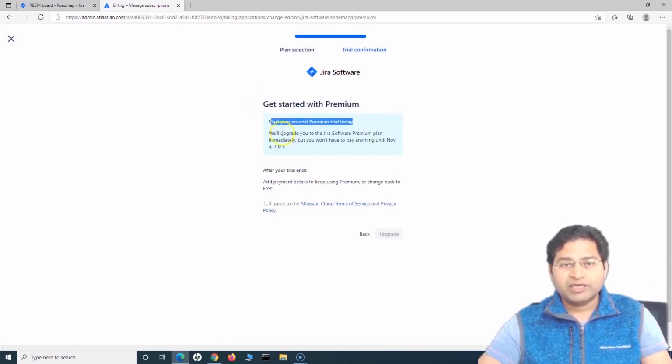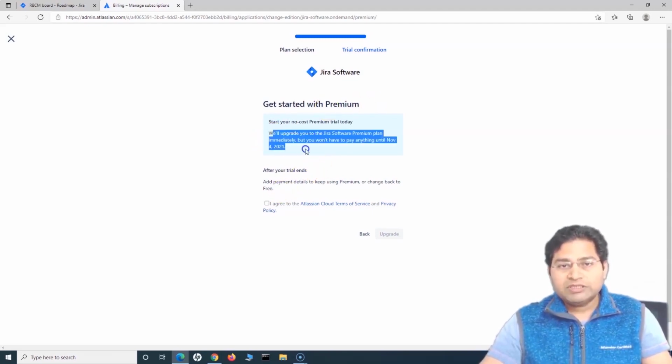There is a trial that we can use, and the trial is available until 4th of November. So I have to be really quick to complete this whole series on Jira Roadmap, because until 4th of November, I have to ensure that we move back to the free version. If you're an organization wanting the premium version, this is what you need to do. You will see that it is a no-cost premium trial, so you won't be charged anything until November 4.